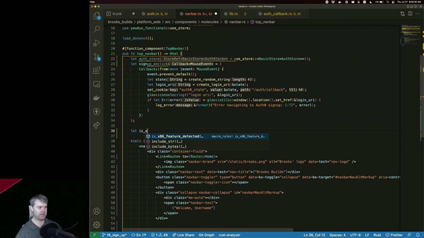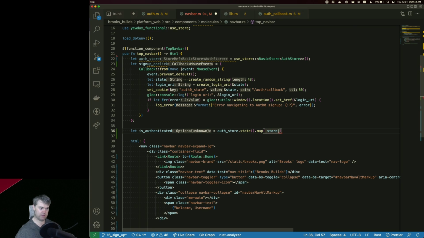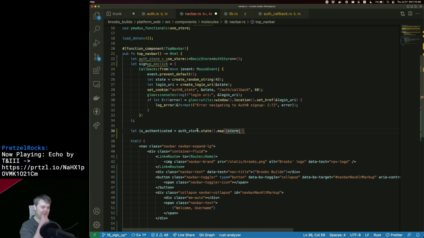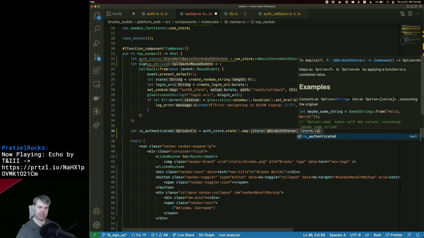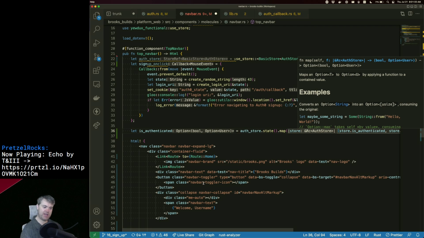Okay, so is authenticated. It's going to be our auth store. I want state. We want to map. Okay, so I want to get out. Now I could do this as a tuple to grab all the things out that I need right now, which is the two things. I need the username and I need the is authenticated. So let's do this as a tuple. So this will be store dot is authenticated and store dot user. Now you're an option.